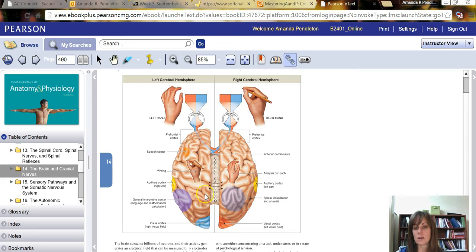Those are just a couple of examples of right versus left functions that are unique. That's partly why we need these commissural fibers, so that we can integrate these things. You also need them just so you can coordinate the right and left halves of your body. You don't want to move them separately from each other.